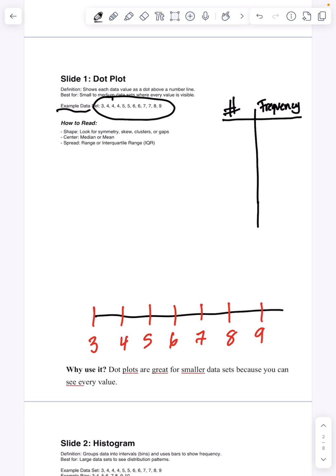But one of the things that we've got to notice is how to create a dot plot by creating this number line down here, as we can see. The way we created it was we created a number line. We looked at the least value, the lowest value, which in this case was 3, and the greatest value, which in this case was 9.